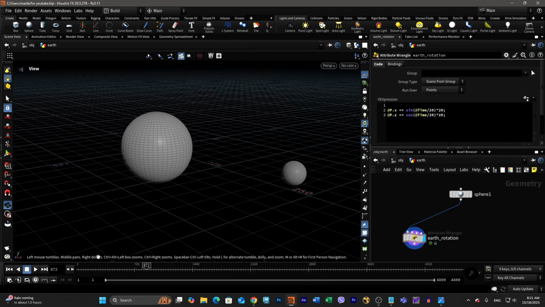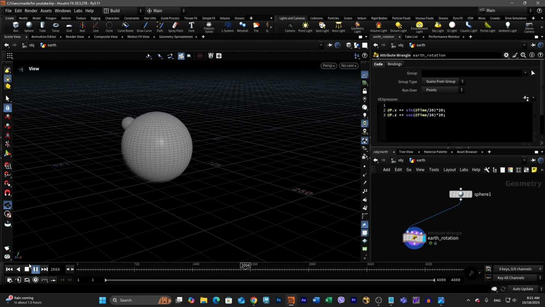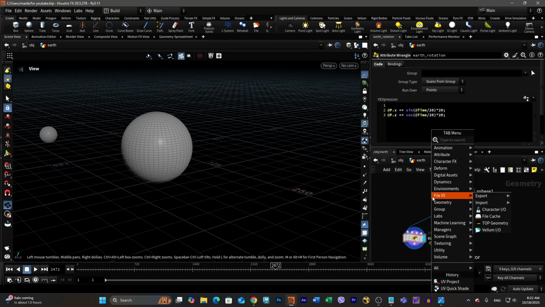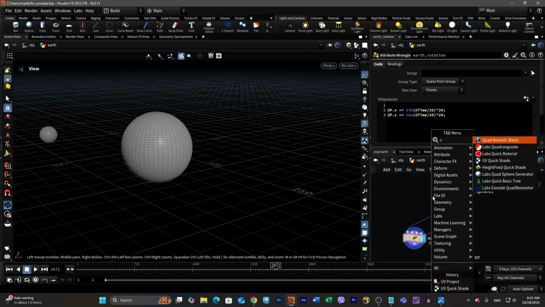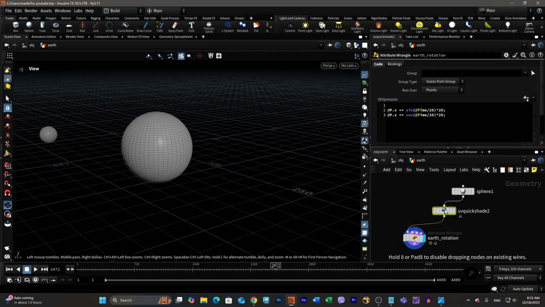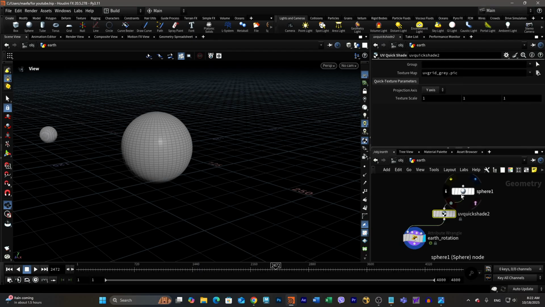Now we have our Earth and the Sun rotating. Let's assign texture to the Sun and to the Earth. We press Tab and start typing UV Quick Shade, and place the node between the Sphere node and the Earth rotation node. Here, by default, we have UV gray picture. You can see the picture.